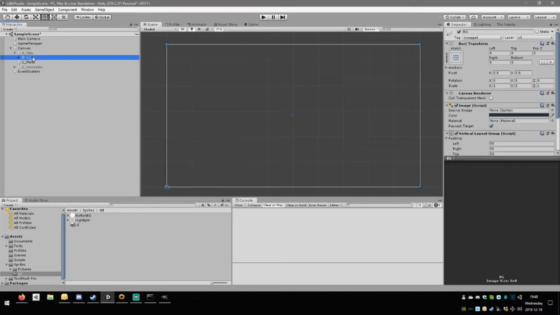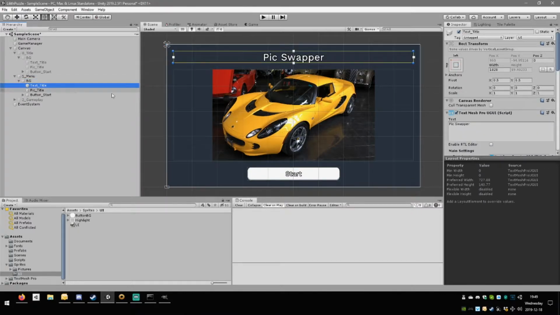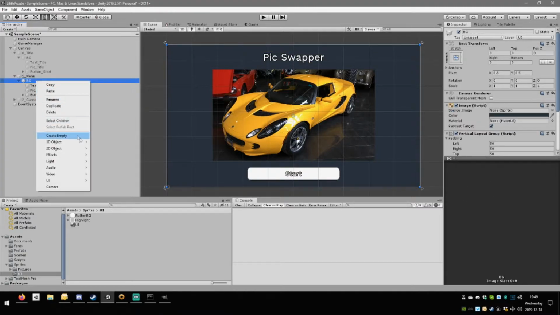So we're going to need a BG just like this one. Let's hit Control D on this BG and drag it into the menu. All right, so the menu now looks the same as the other one. That's okay. BG, text title, kind of right, but we're going to create parents.